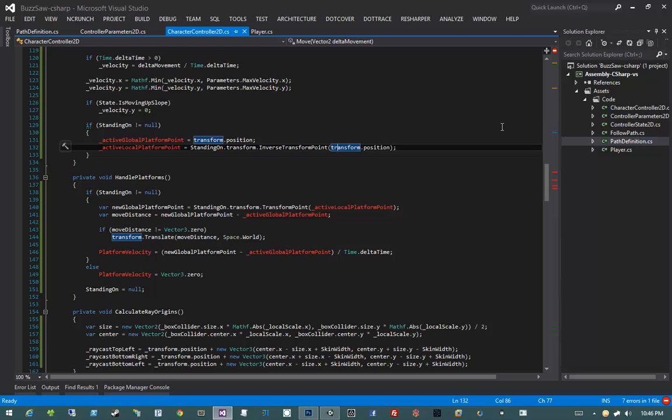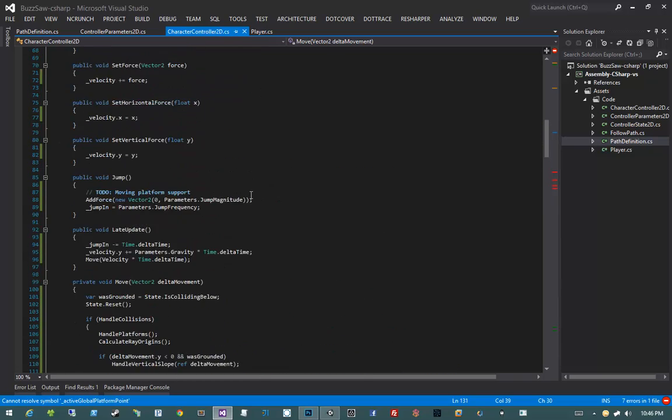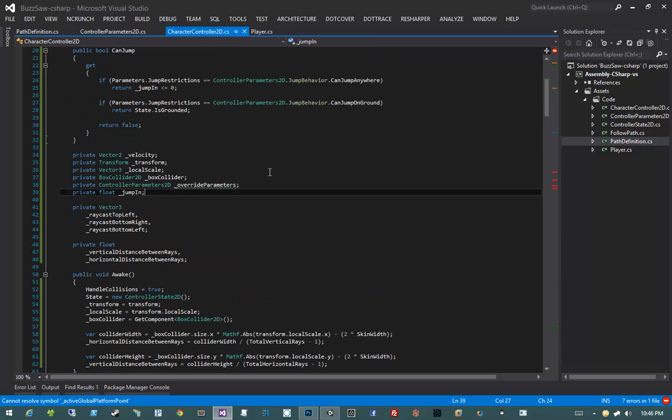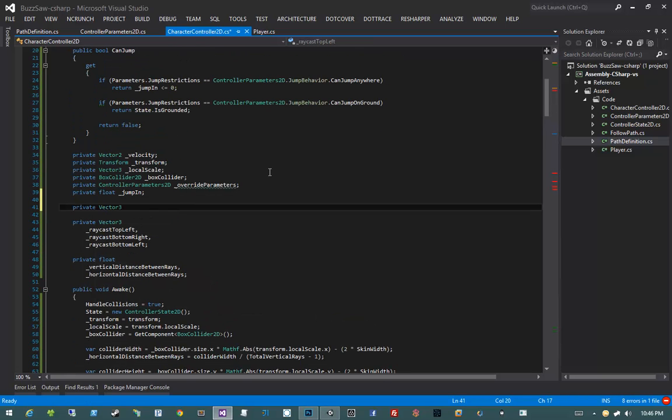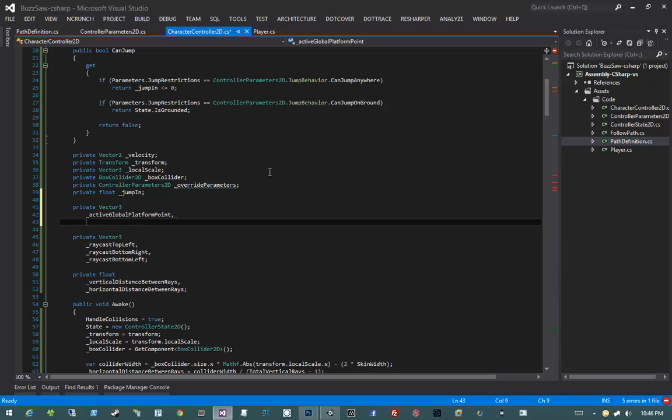In fact, it might be easier if I go ahead and implement these two vectors as private fields, and then I throw in some Debug.DrawLines so that you guys can see visually what these two properties are referring to. In fact, let's go ahead and do that. So I'm going to add activeGlobalPlatformPoint and activeLocalPlatformPoint as fields. They're going to be private fields, so I'm going to scroll all the way up to the top of the file, and I'm going to say private Vector3 activeGlobalPlatformPoint, and then activeLocalPlatformPoint.